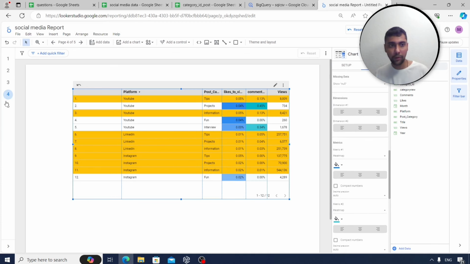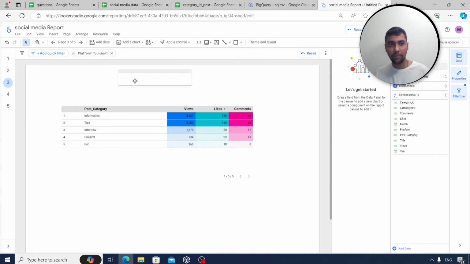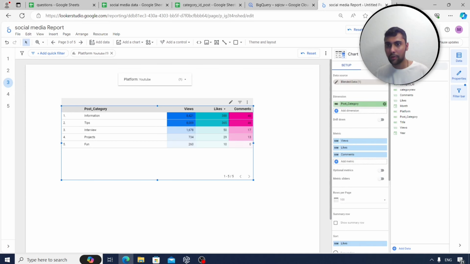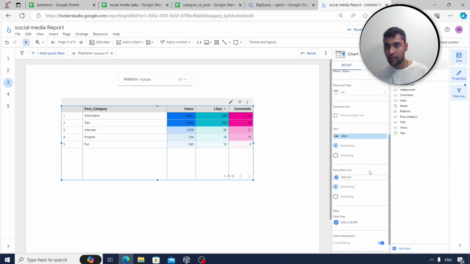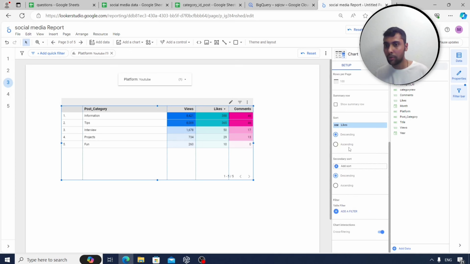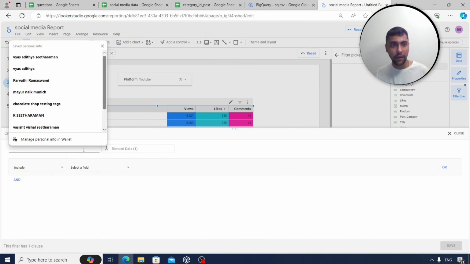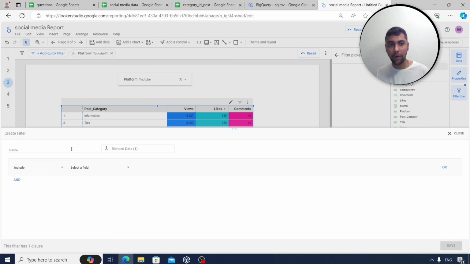Apart from that, as you notice, if I come to another chart, I can also go to the setup. There's also a way to do sorting. You can sort by descending and ascending. You can also add a filter to the table. I'm just going to click, and for example, you can say include or exclude.